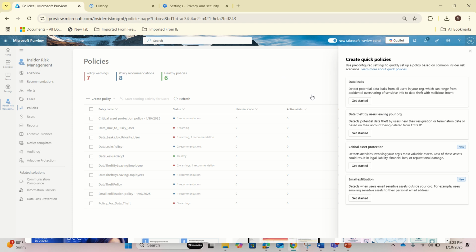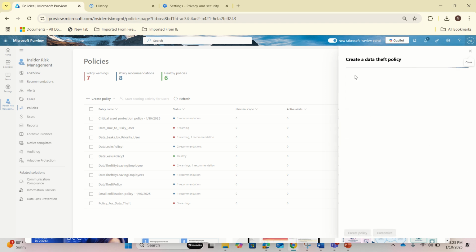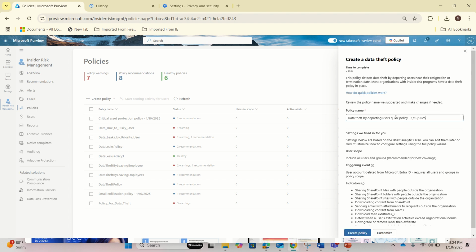Now let's look at data theft policy, data theft by users leaving organization. Click on get started. Give the policy name here.